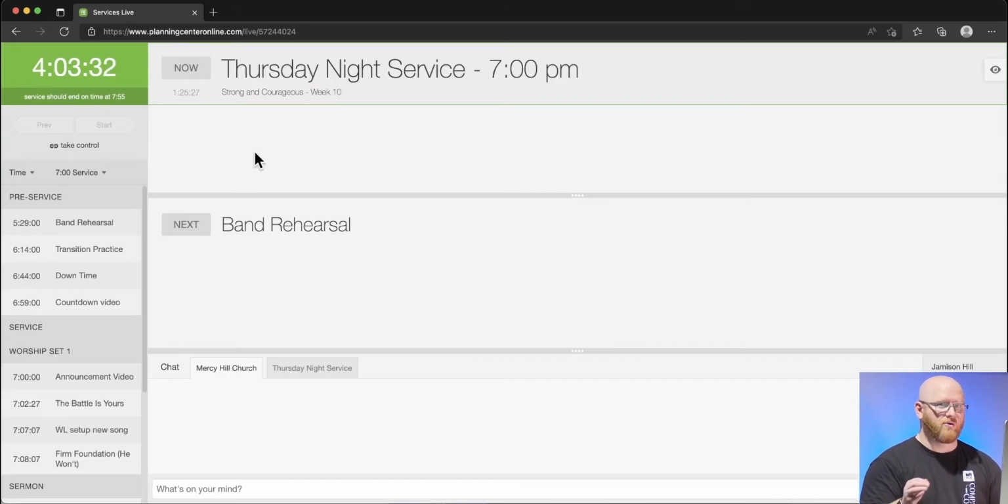Now, in order to control what's being displayed here, you do need to take control if it hasn't been granted already. On this particular computer, I'm logged in under my user account, and I do have the access as a production lead to be able to control an event. If you were not at the production lead level within Planning Center, you would not have access to take control. You wouldn't even see this option here. I'm going to go ahead and choose to take control.